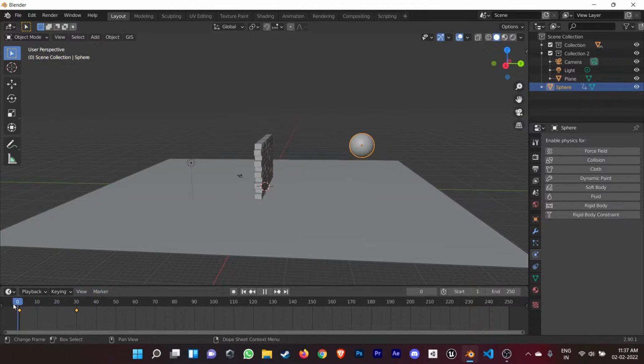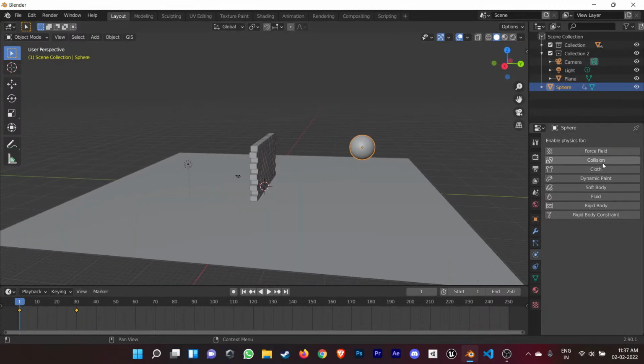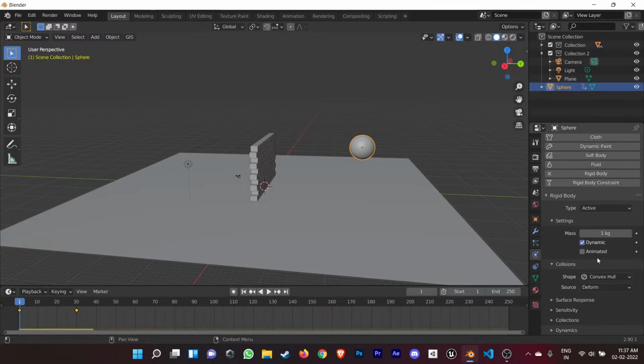But right now we don't want that. What we want is for it to collide and make this brick wall fall. So let's just add the rigid body simulator and dynamic. Wait a sec. Okay, let's just play and see what it does. Okay, it didn't do much because the speed was quite low. Let me first undo it because I didn't explain what I did.